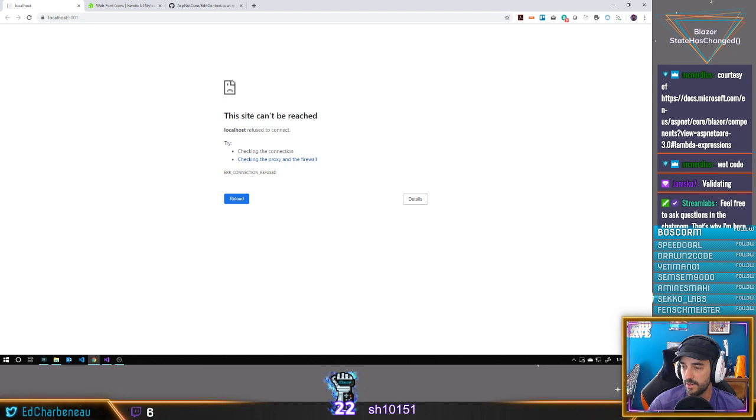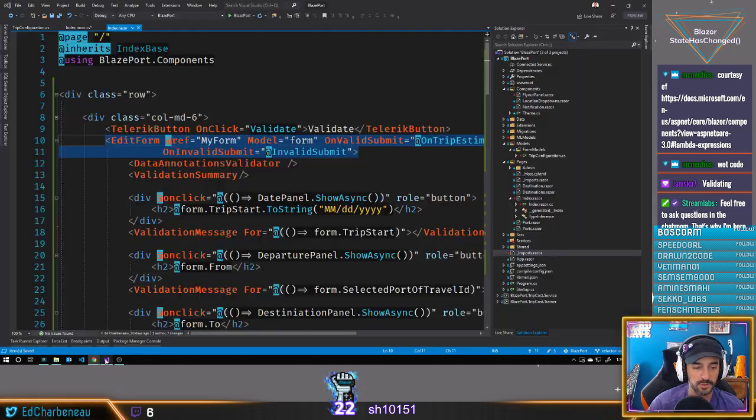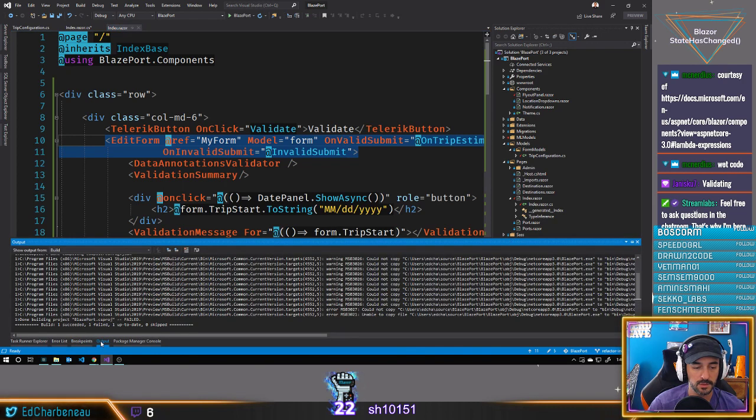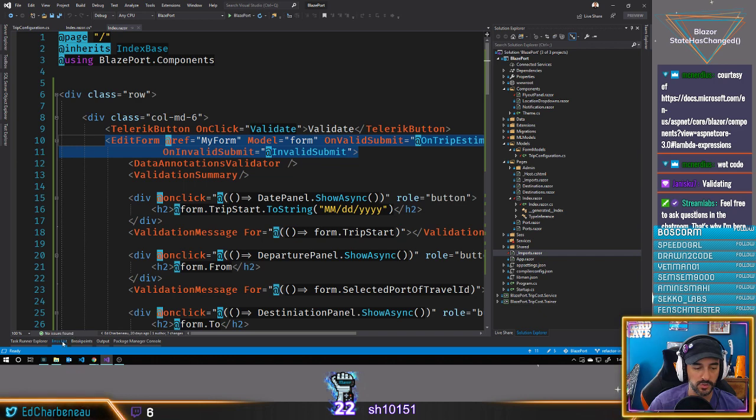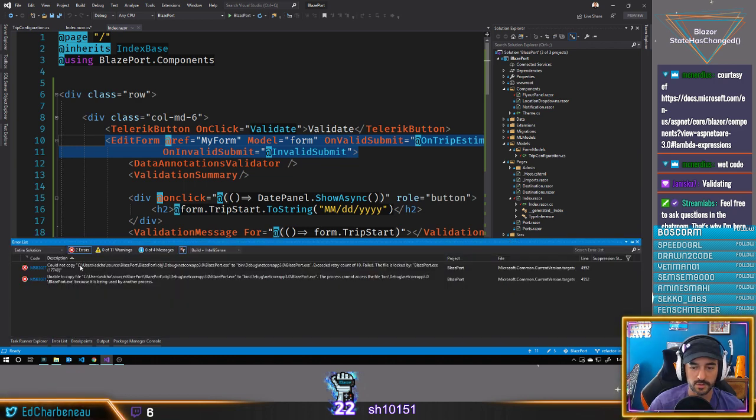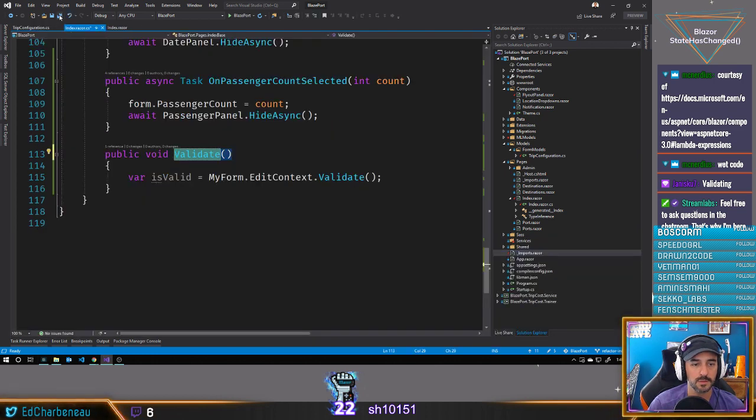And I'm getting a compiler error that shows in the command line, but not in Visual Studio. Why is that? Error list. Oh, this says no issues found, but the error list shows that something is wrong. Debugger is used by another process. Let's make sure I saved everything.